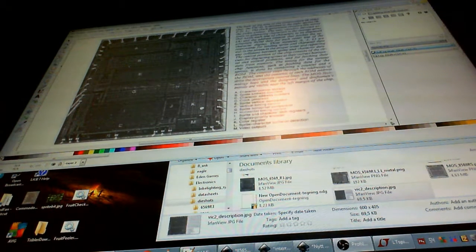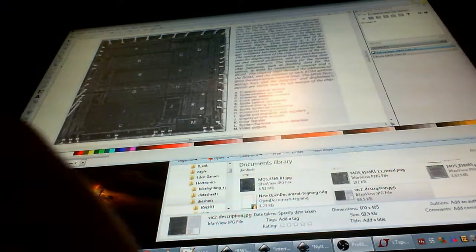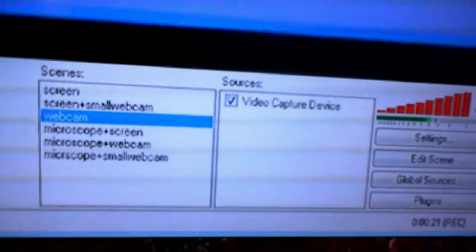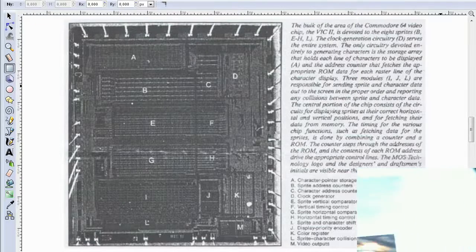So I think I will film the screen like this. Don't you think it's great? Of course, I'm just kidding. I have an OBS set up here over my Commodore TV. You can see it over here. Haha. There you go.